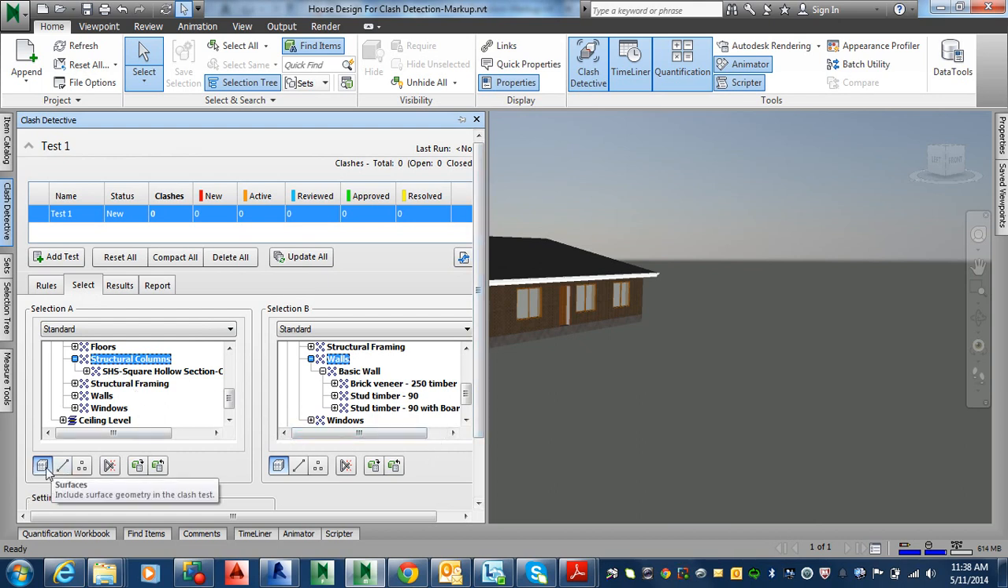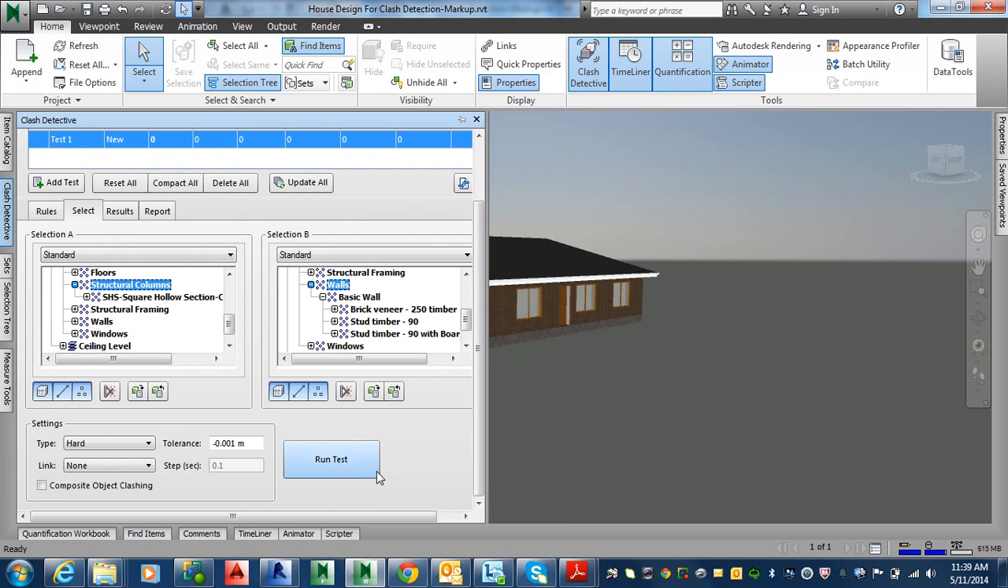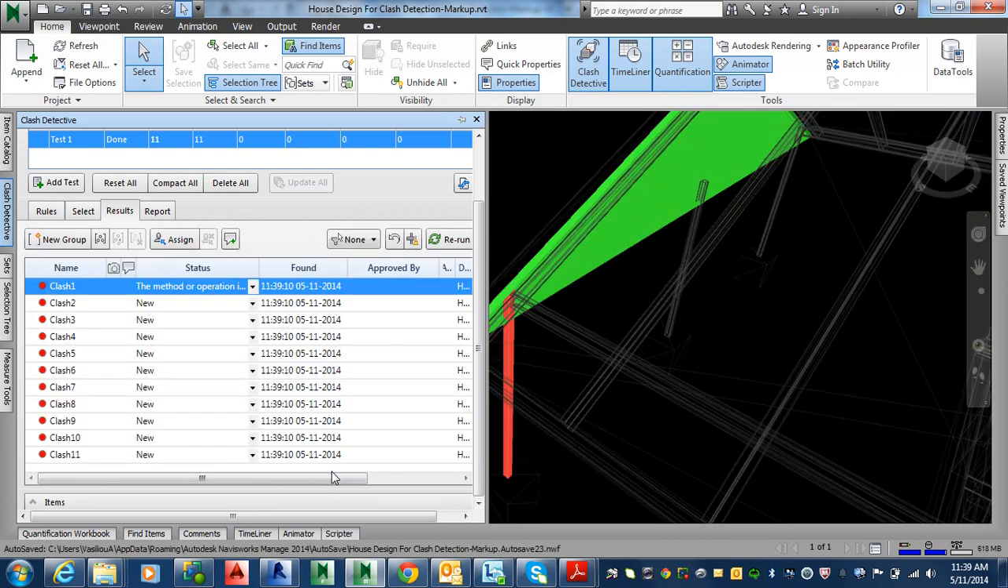What else have we got? We've got surfaces, lines, points, use current selection. What else have we got? Yeah, I think that's so you can pick a few of those and see. Run a test again and see. Okay, there we go. So it's just a method of it.